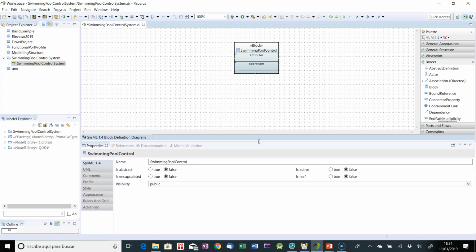So once you add a block, in the properties folder, you have the different categories of SysML properties. As I mentioned before, SysML is derived from UML, so we have some internal properties for SysML and some additional properties for UML. So we have the name, swimming pool control. In these days, I will explain some of these modifiers for the block, so don't worry about it now.